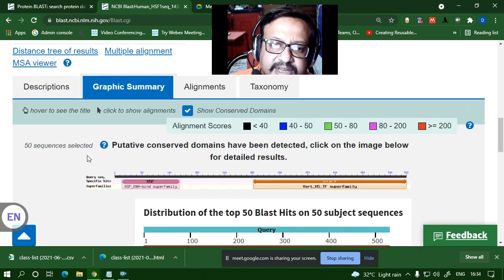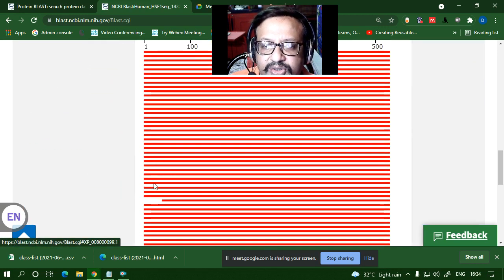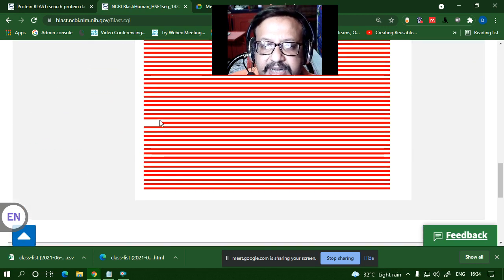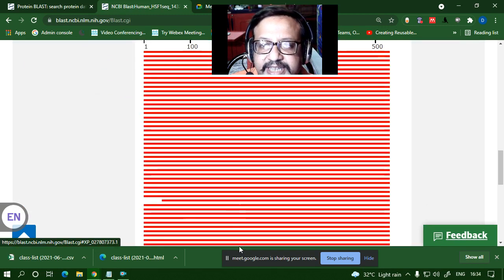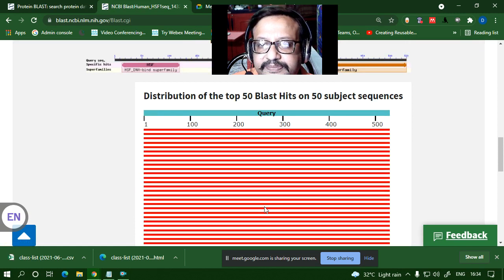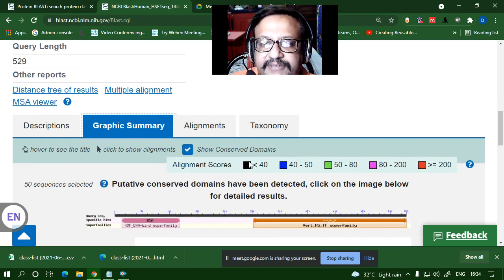Now let us look at graphic summary. So all the whole red means this part is not matching. Most of this part is more or less similar. Statistically they are similar. This is the graphic summary.